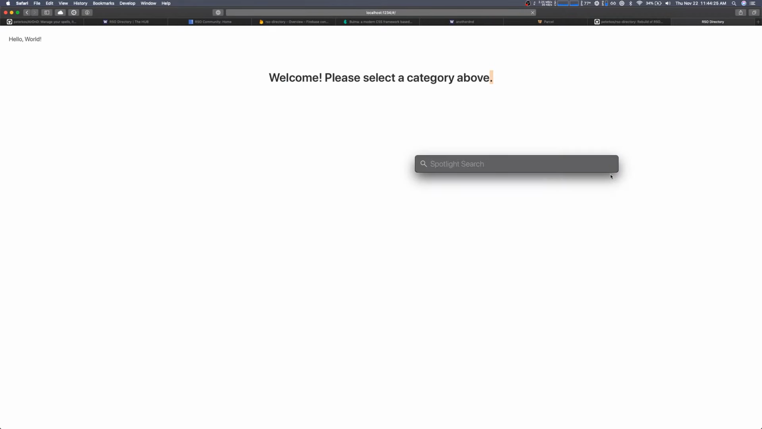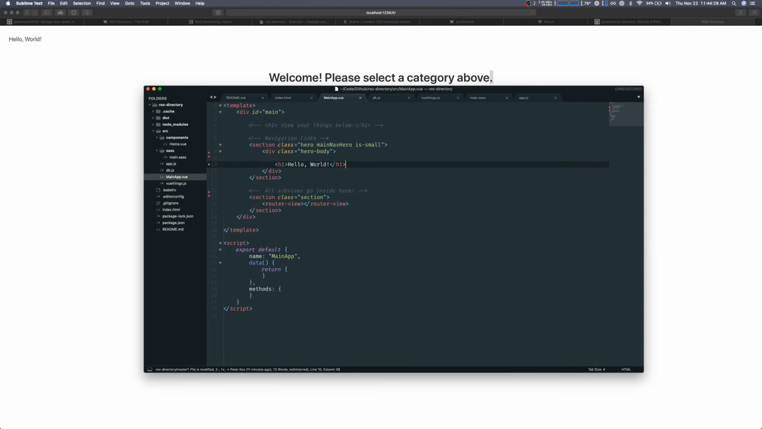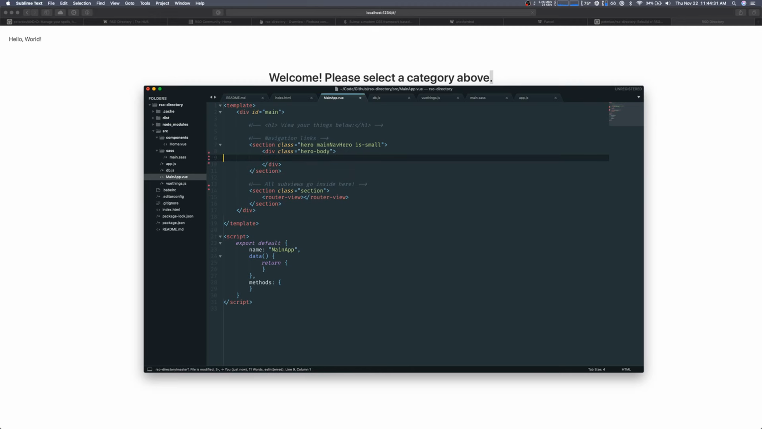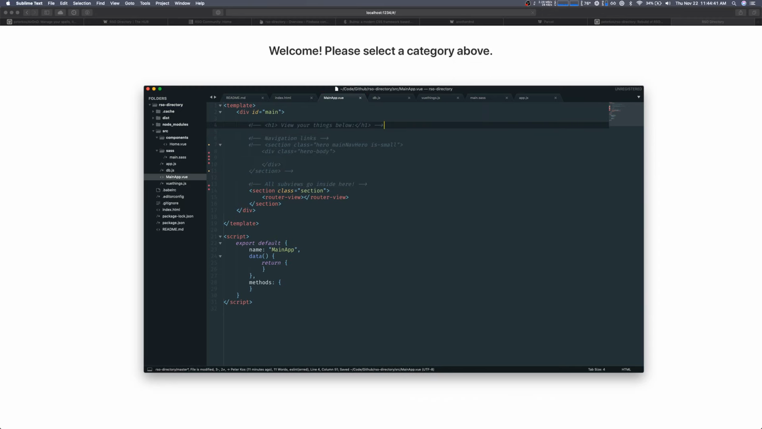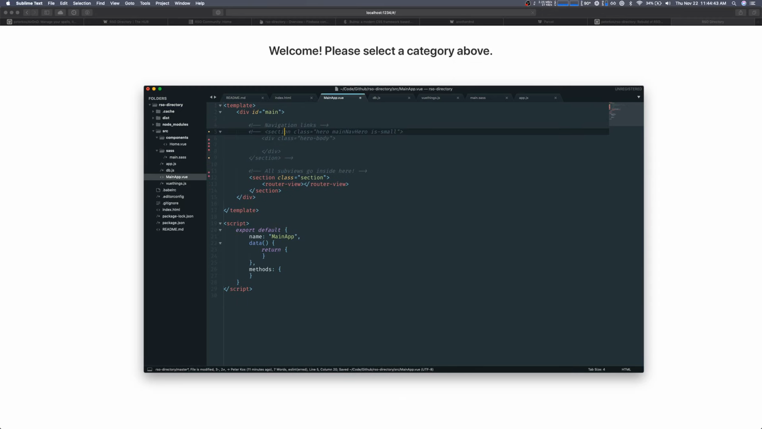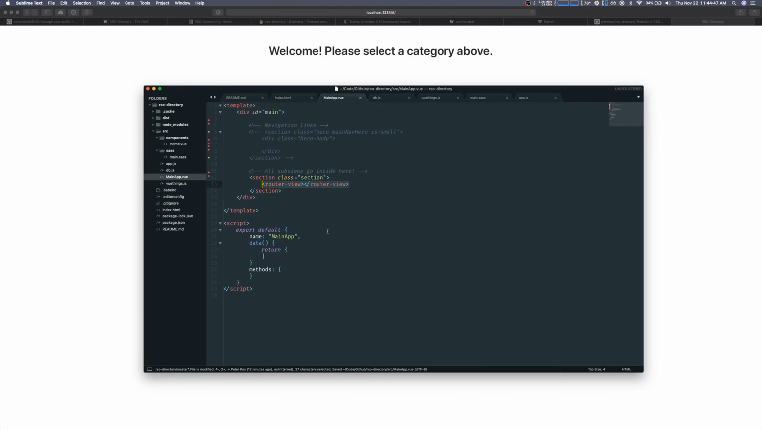Great. So why is Hello World happening? Hello World is happening because those were where the navigation was supposed to go, but we don't have any navigation, so we don't need to worry about that. Cool. And we'll get rid of that, and all the subviews go inside there, and since we're building everything in subviews for now, we'll be great.